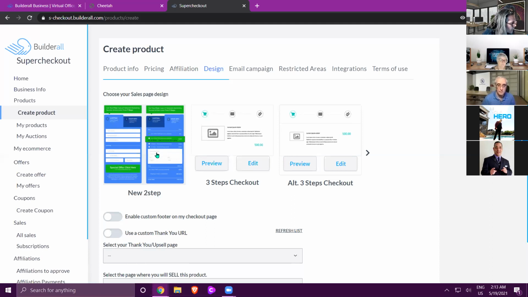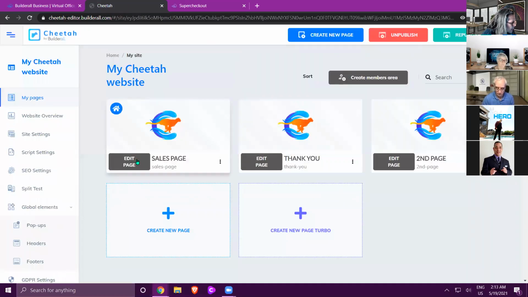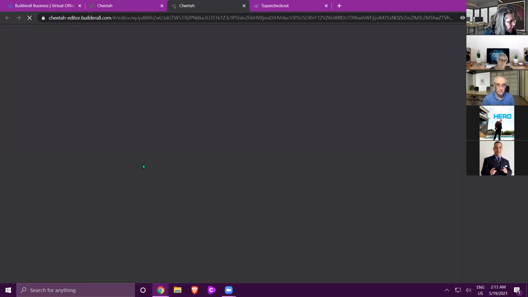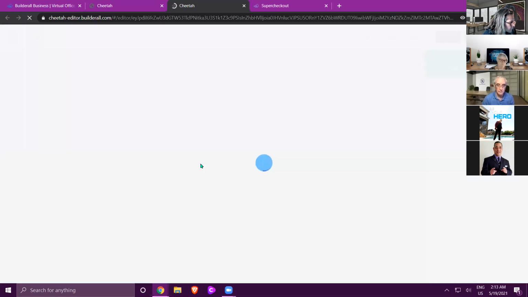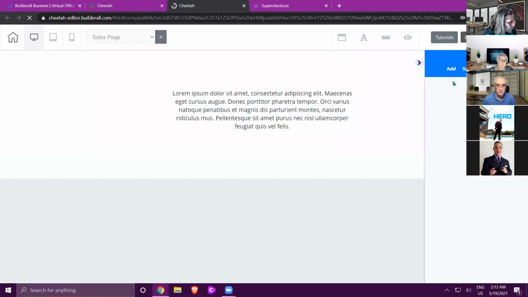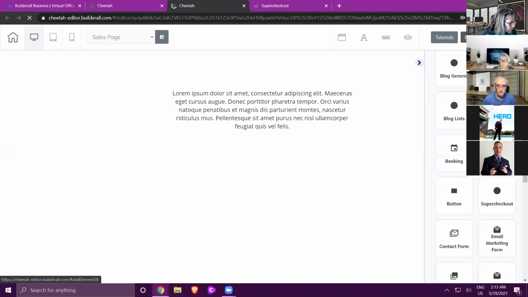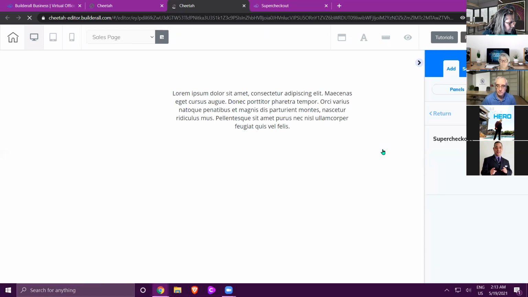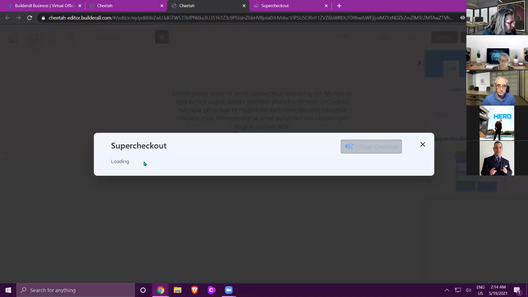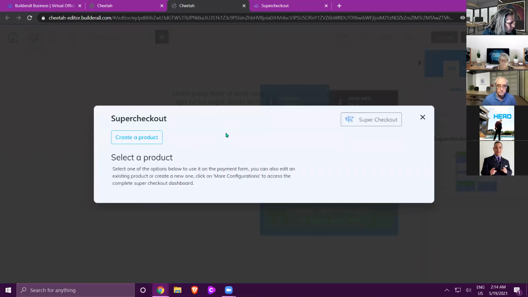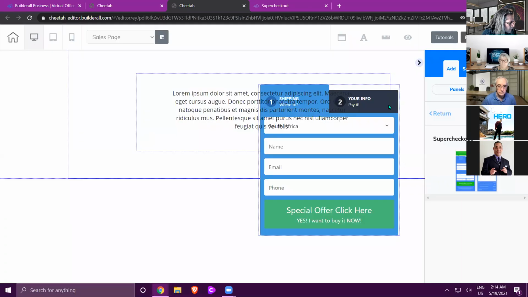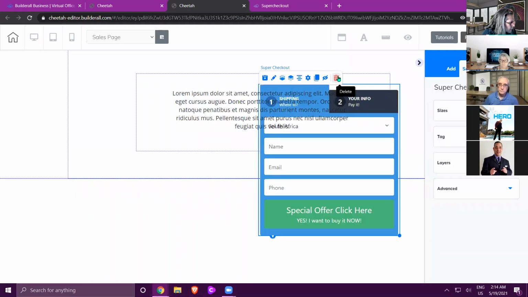So before I go on here, I'm just going to go to this page and I'm going to show you what it looks like before the product has been created. All right, so we're going to go to add and we're going to go to elements and we're going to look for Super Checkout. There it is. I'm going to add it to the page. Now you can see Super Checkout loading, and because there's no product there, you can go, ooh, I'm just a little bit too fast. Sorry for that one.